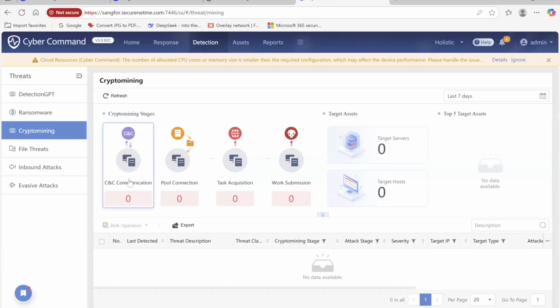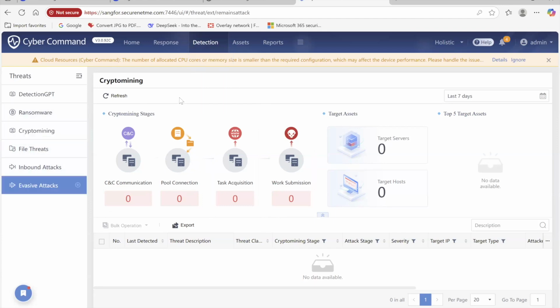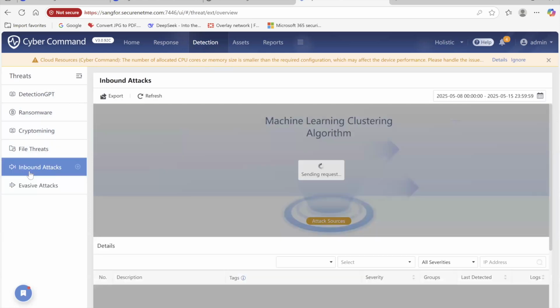And crypto mining, like pool connection, work submission, and command and control communication. Crypto mining is also a scenario that we will target, because attackers will fully use your server and your CPU to run and get Bitcoin, right? So it's also a very dangerous virus. It can easily transform into ransomware. So we also put great effort into analyzing crypto mining. Okay, this is detection, like file threats, inbound attacks, and evasive attacks. Actually, it's all around attacks from different directions.